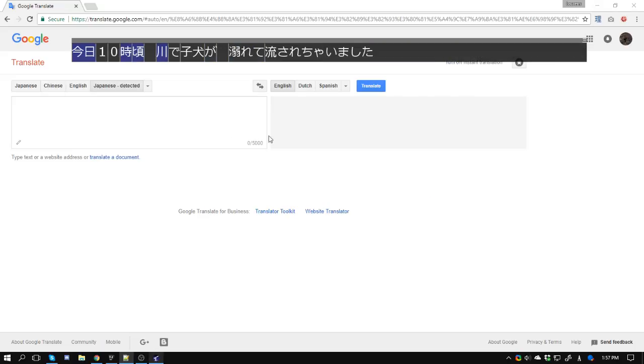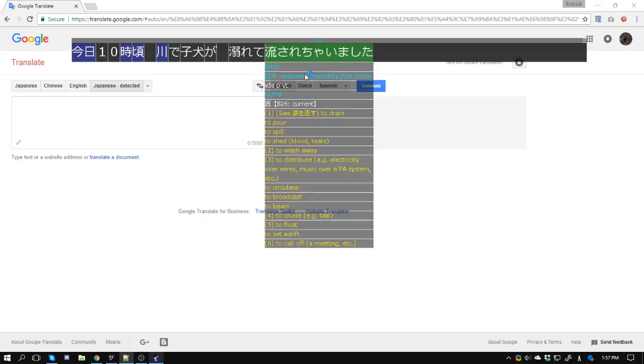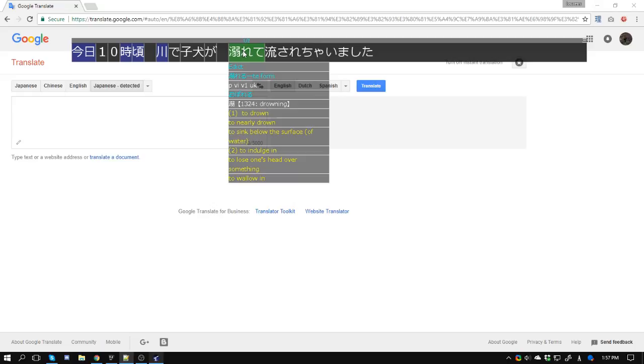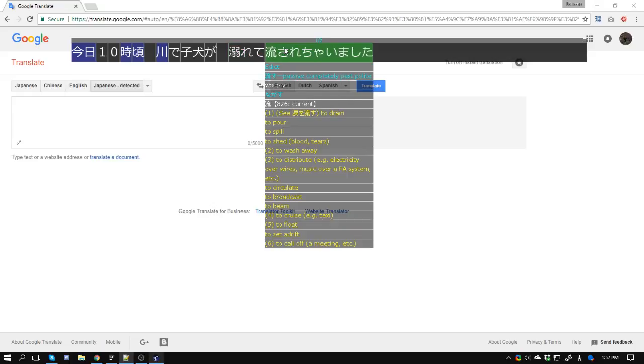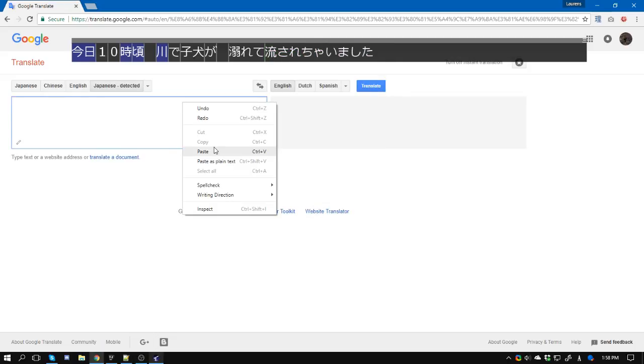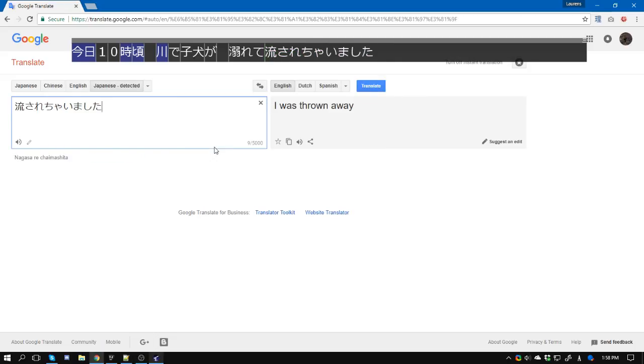This is from a song, so there's already some spaces here, which obviously the text splitter really loves, because then it doesn't have to work out where spaces are. And then there's this word, which is the passive completely past polite form of nagasu. So nagasare chaimashita is the full word, and it's actually conjugated or joined onto this word, oboreru, to drown. So I'm not going to try and figure out what the exact English equivalent of that is. Right, now it's not the point of this video. Let's see what Google Translate tells me. I was thrown away. Okay.